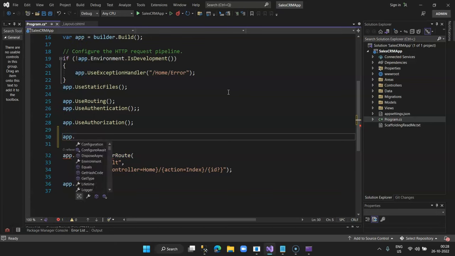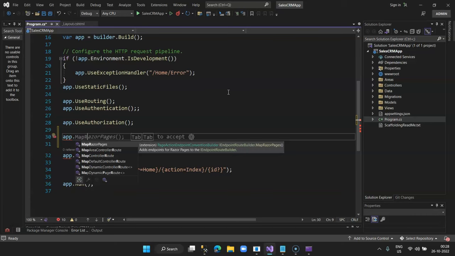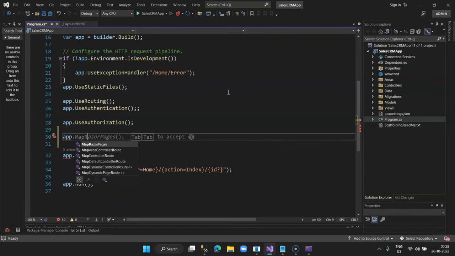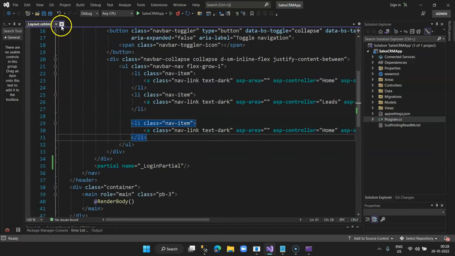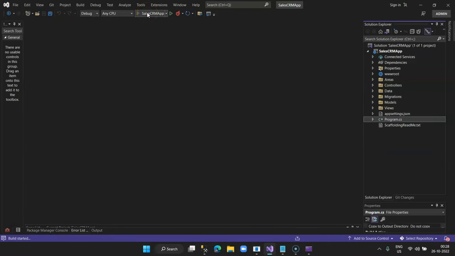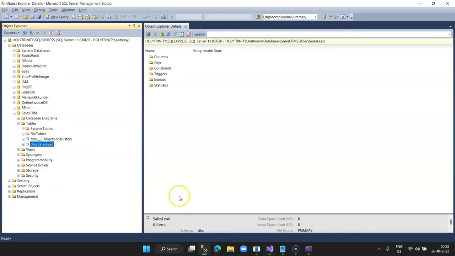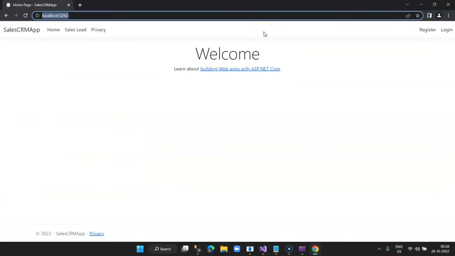So we're going to add that over here. Say app.MapRazorPages. So this is added over here. Now let's go ahead and run the project and try and see whether we are able to redirect it. But I'm sure it won't work because we have still not seen any tables added to our database. I'll tell you how to do that.